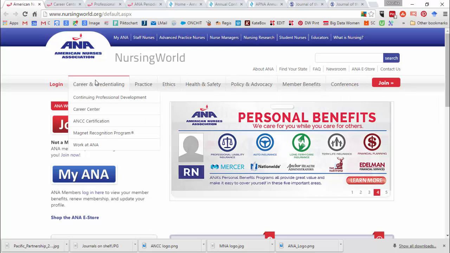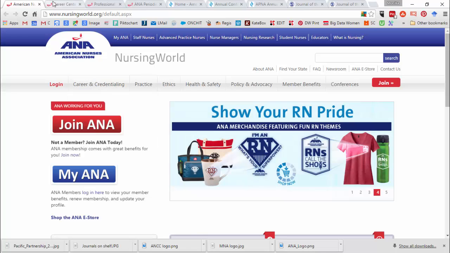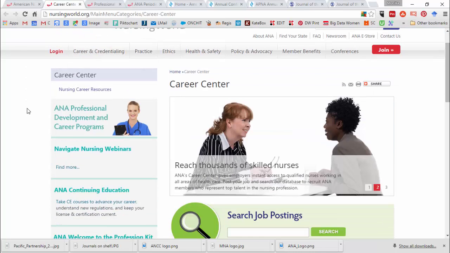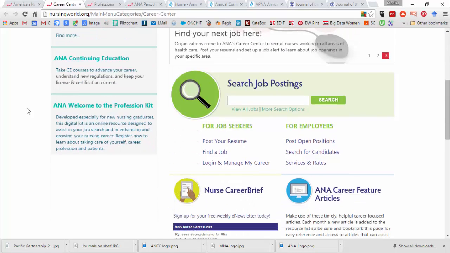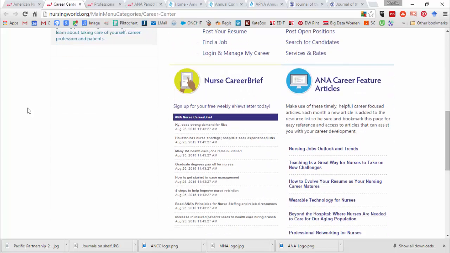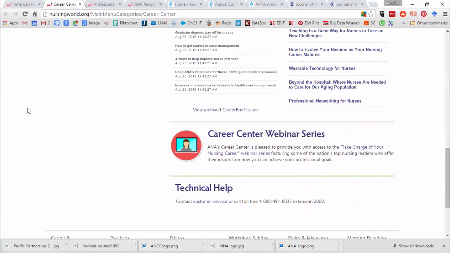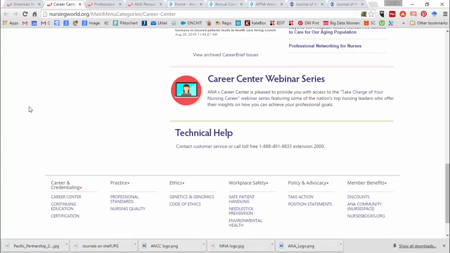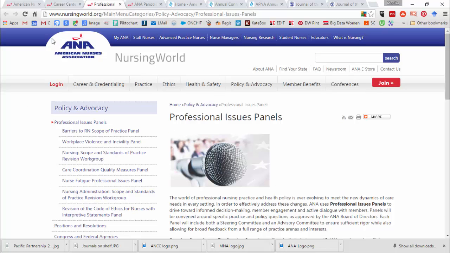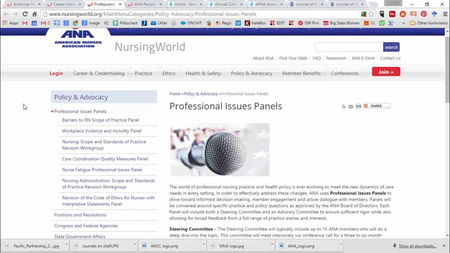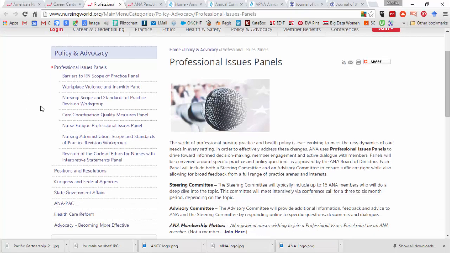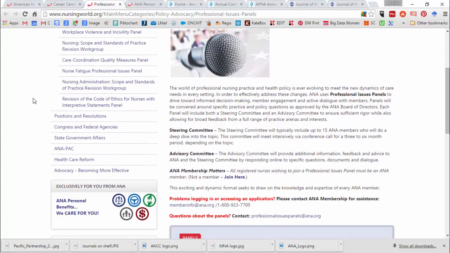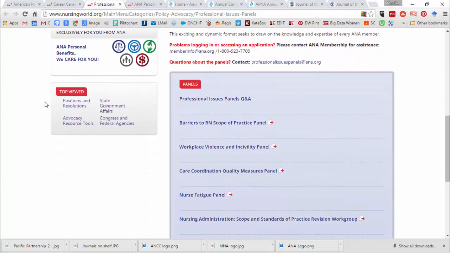I actually went to this career and credentialing section because I wanted to show you that there's just so much here. There's job postings, information about developing your career, webinars. If you go over here to the professional issues panels, that's the policy and advocacy, you can actually participate on these as a student member. Maybe not all of them, but you can participate on different panels, right?